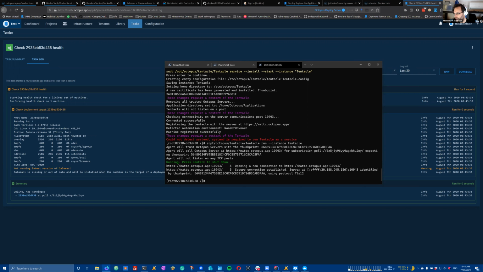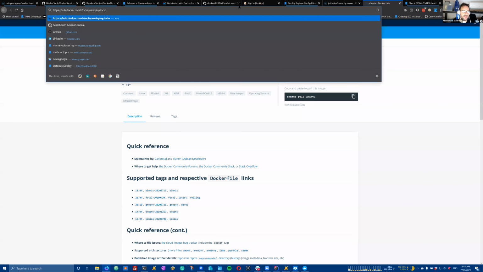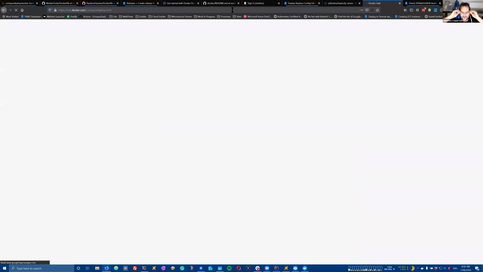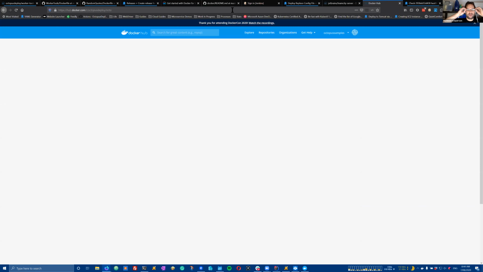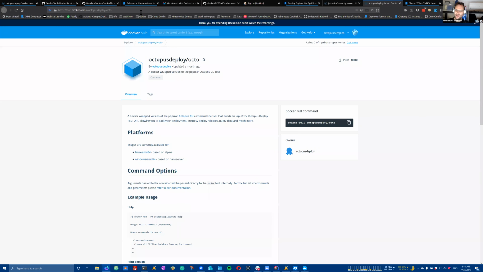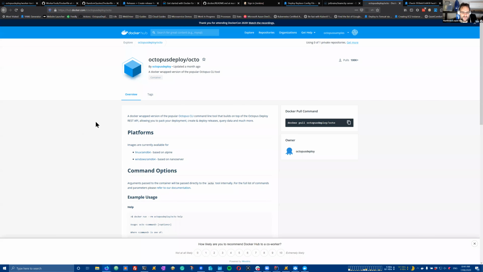The last thing I want to point out is that Docker also provides a way of distributing command line tools. So the more typical use case for Docker is you package something like a web app. It's something that runs for a long time, opens up a network port and receives traffic. But it can also run once-off commands. And in this case, we've packed up the Octopus CLI as a Docker image.